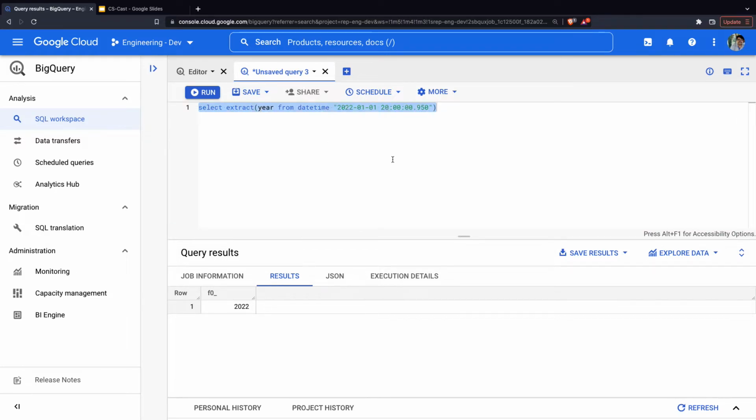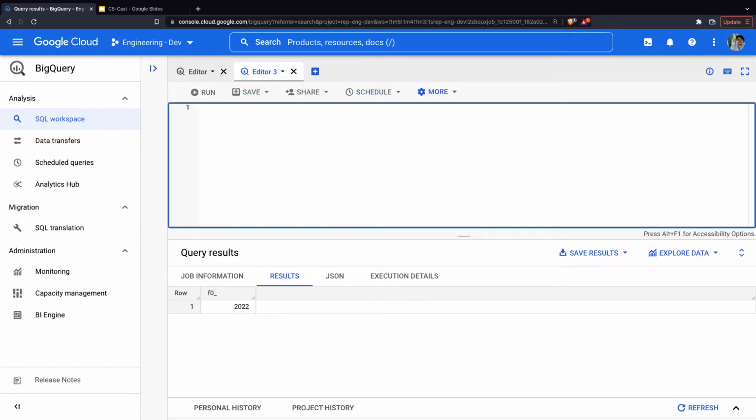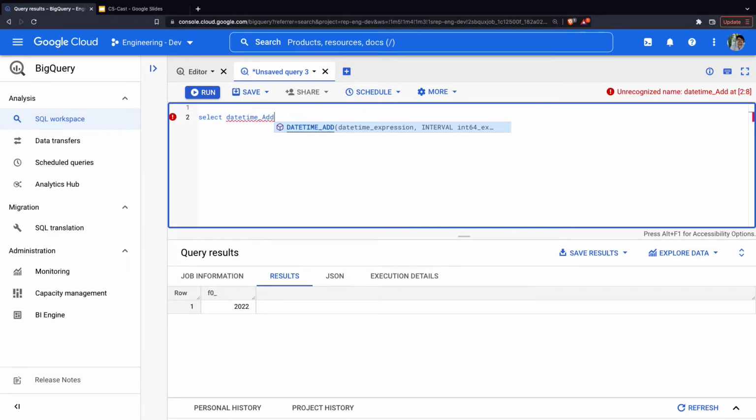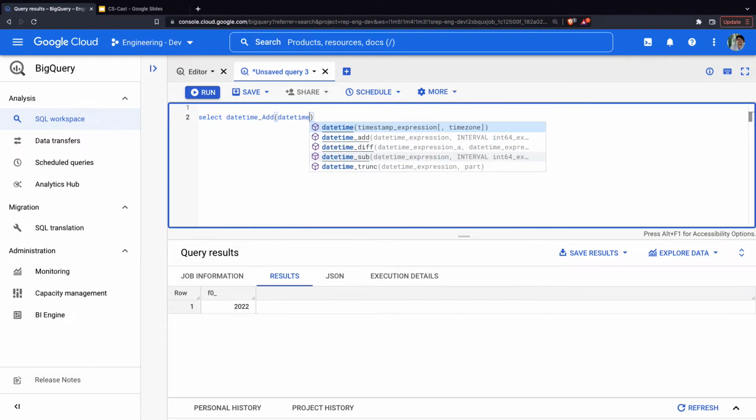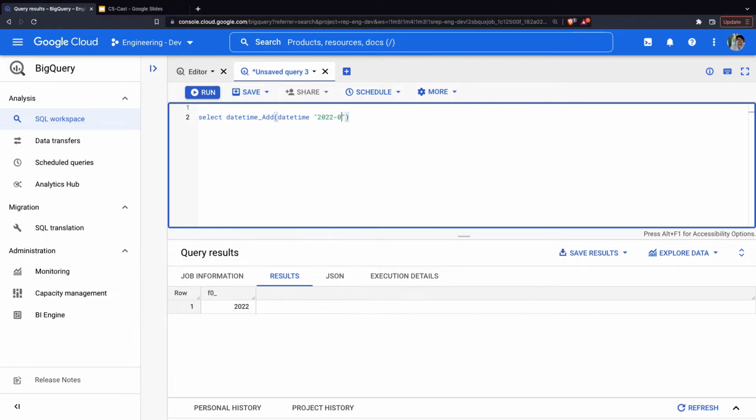Now let us look into some of the datetime arithmetic functions. So we have the datetime add function, which accepts a datetime as its first argument, and the second argument would be the interval you want to add. So suppose you want to add an interval of 50 milliseconds.